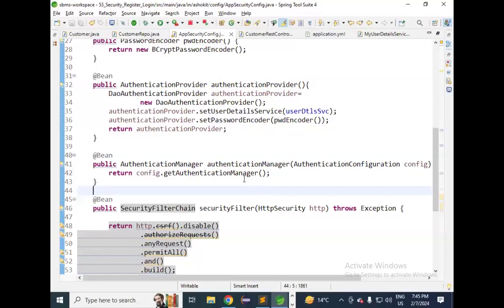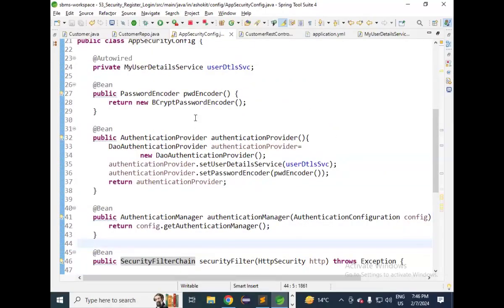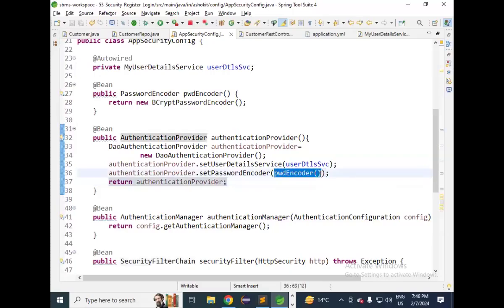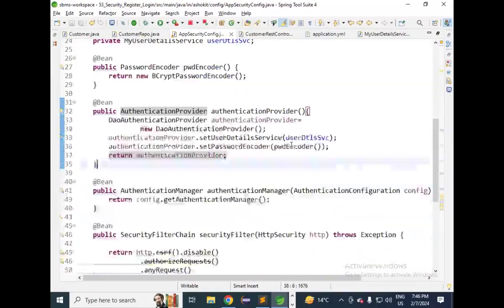Hello, Ashok sir. One more question: can we provide external encryption? Yeah, externally also you can provide it. You need to set a customized object here. How can we do that? You need to create your own class for password encoding and set that external object.